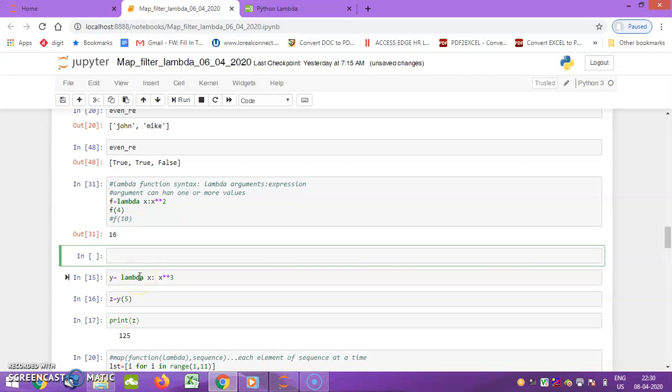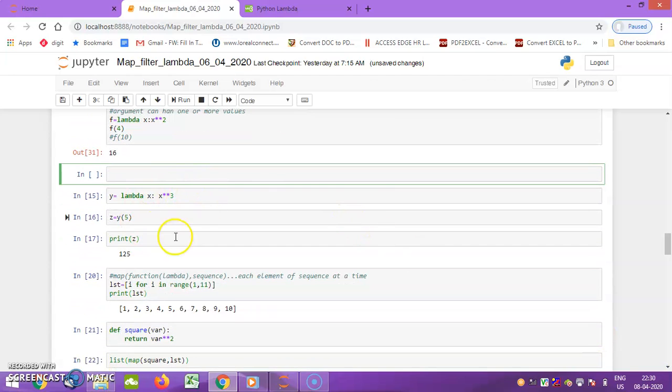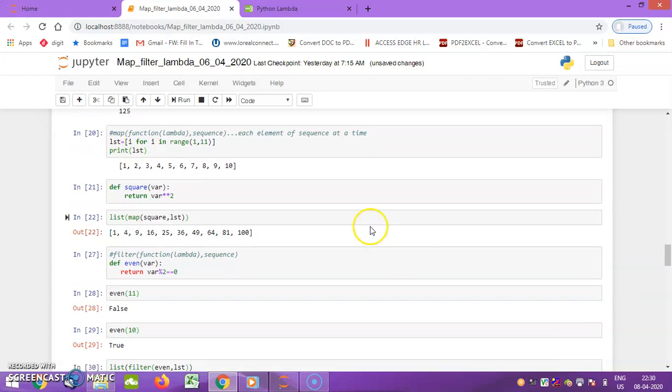Now I have done one more lambda function, which is for x raised to the power 3. I have given you this as an assignment. Hopefully you have tried this. Then I will go for map.